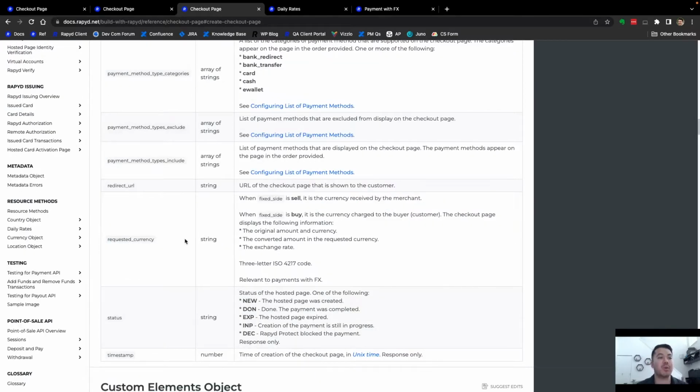I want to head to requested currency. Now this becomes basically the important one when it is fixed side sell or fixed side buy. For fixed side sell, when you look at requested currency, it is the currency received by the merchant. So it is the requested currency by the merchant, and that's what will go into their wallet or the client wallet, any requested wallet that they mark. And then when it's fixed side buy, it's the currency charged to the buyer.